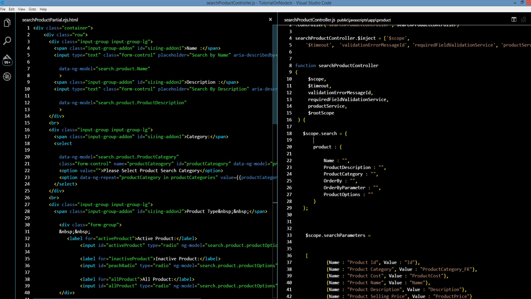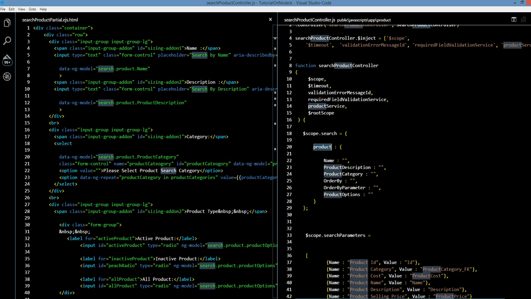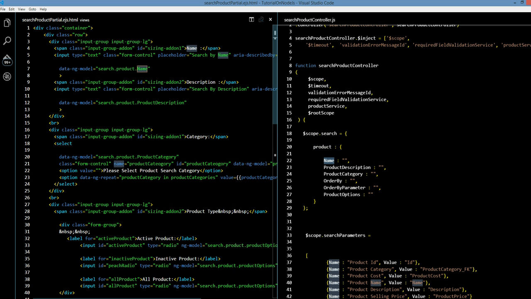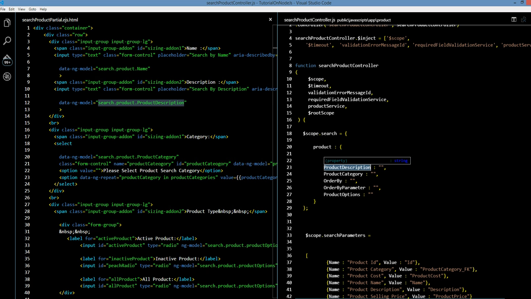The reason I'm showing these two pages side by side is because if we look into our markup now, the most important property is data ng model, the search here. This is referring to the search object, and this object has a JavaScript literal object called product, and that's why product, and here is a name referring to that name. Okay, that is our model. Exactly the same pattern for description here, product description referring to product description in our controller.